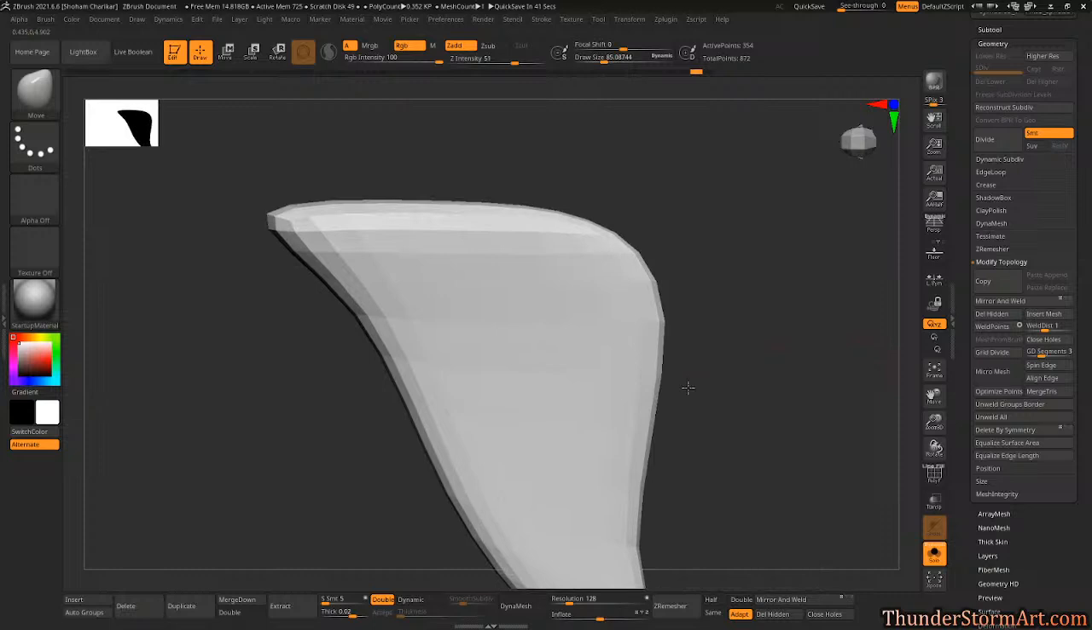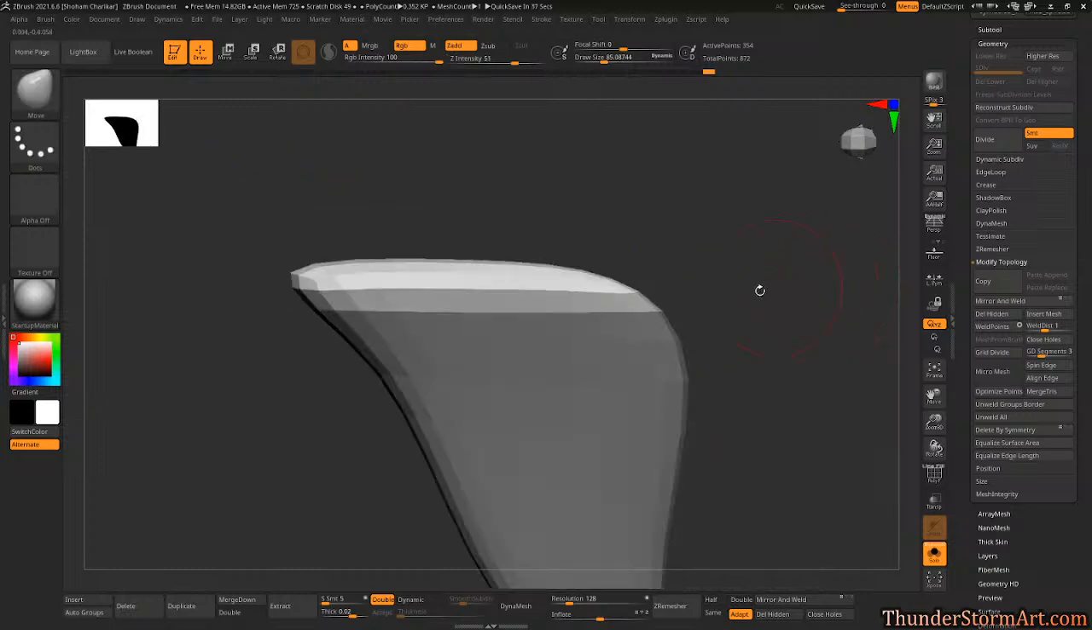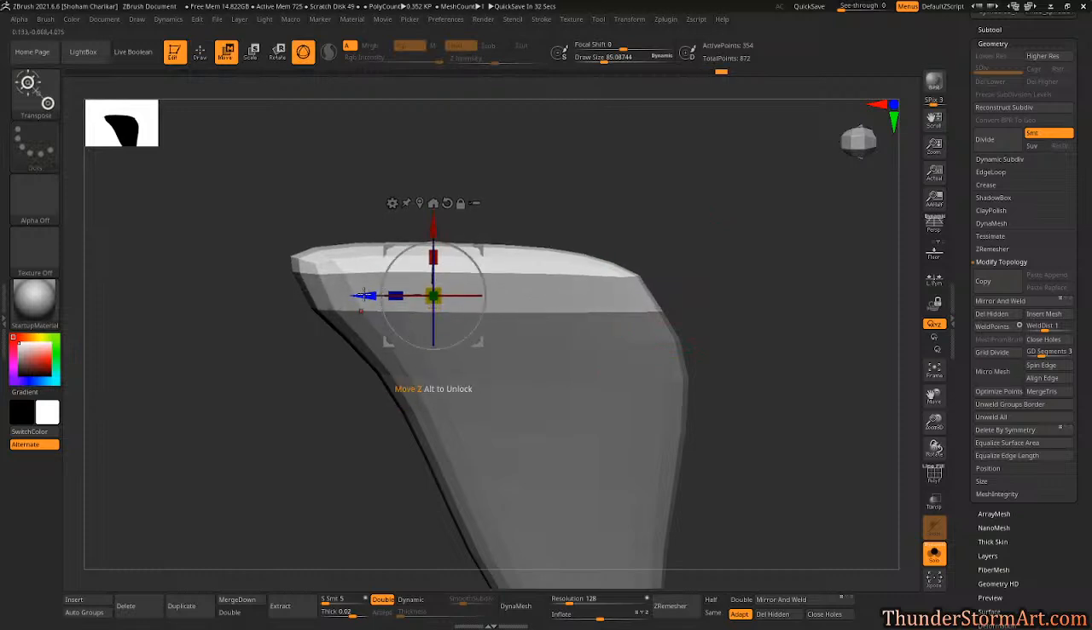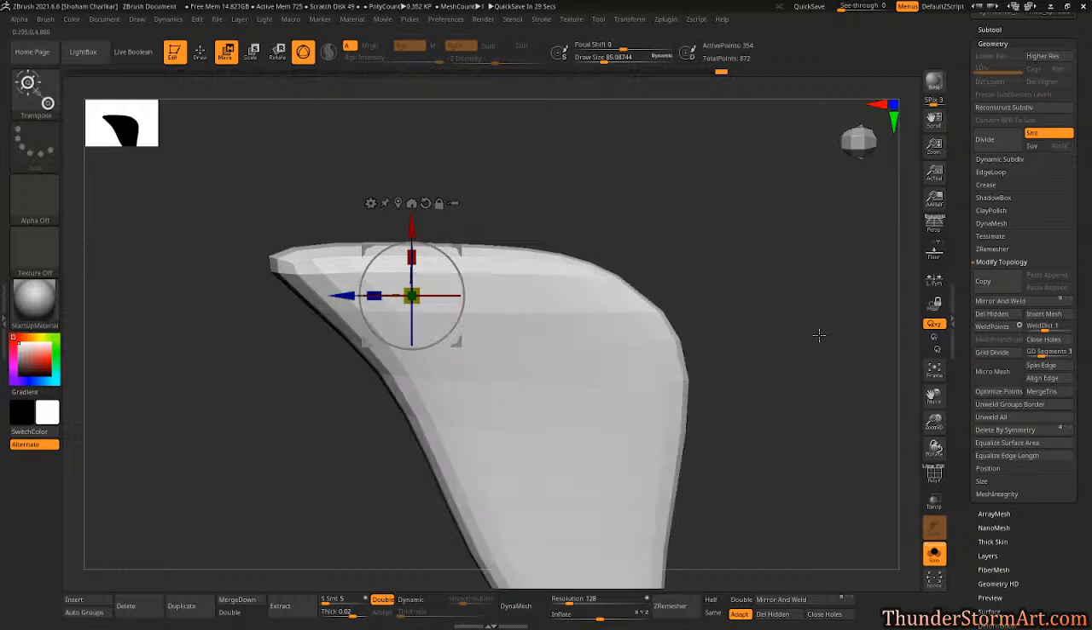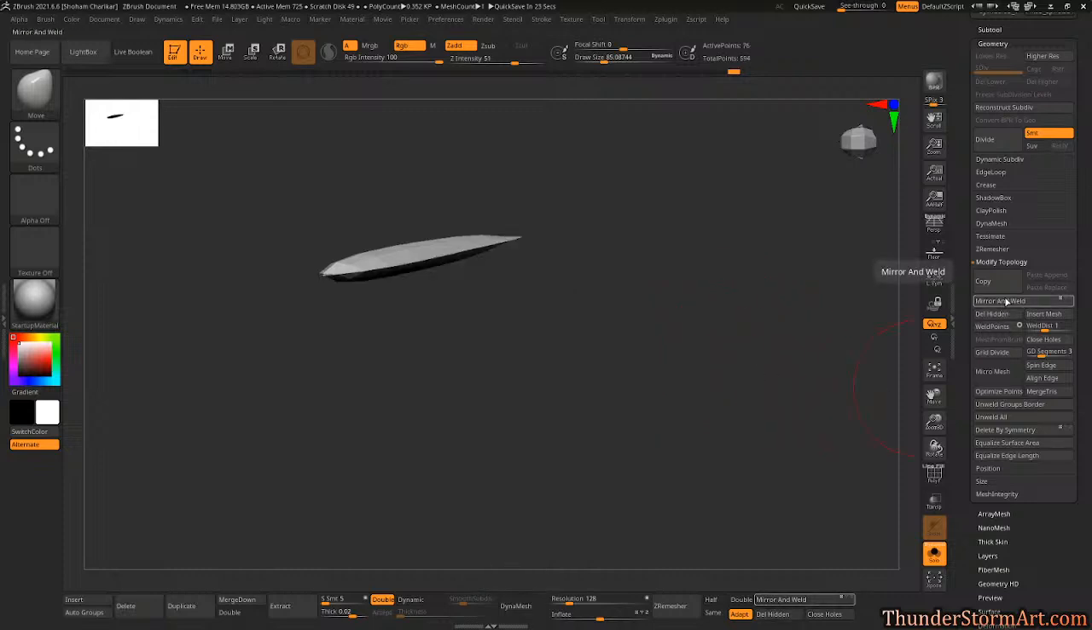Chill. Okay, so I'm going to mask these. I should have unmasked that, but that's fine. I'm just going to move it up a little bit. Move it about here. Okay, now I'm going to hit mirror and weld, and it actually did it wrong. Not exactly wrong, but it favors one side over the other.